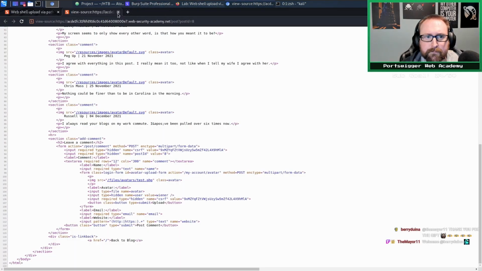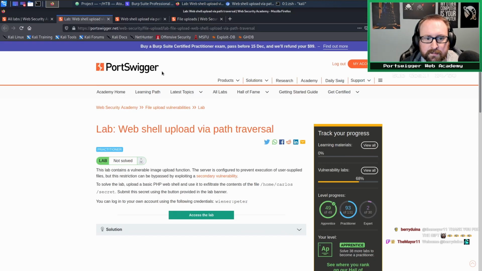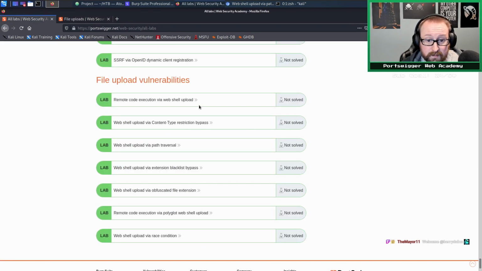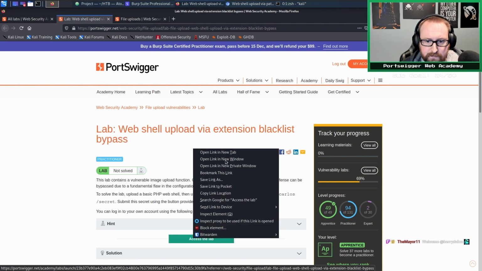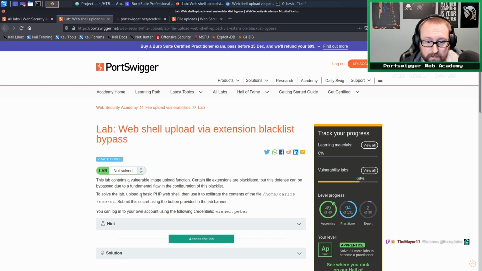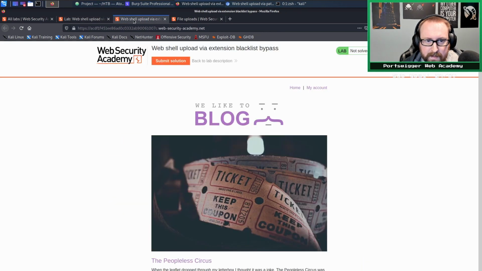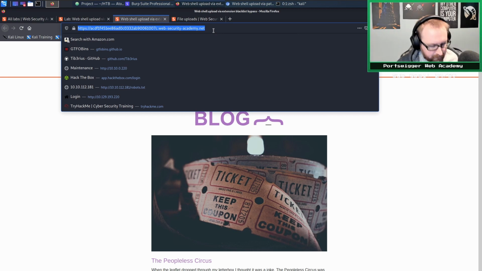All right, let's continue. We did that one. All right, extension blacklist bypass. Certain file extensions are blacklisted, but this defense can be bypassed due to a fundamental flaw in the configuration of this blacklist. Alright, let's try a few.